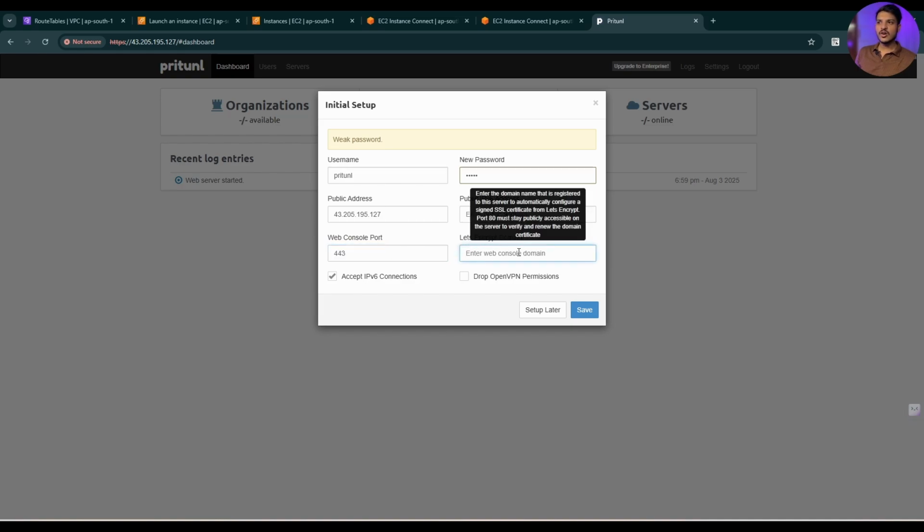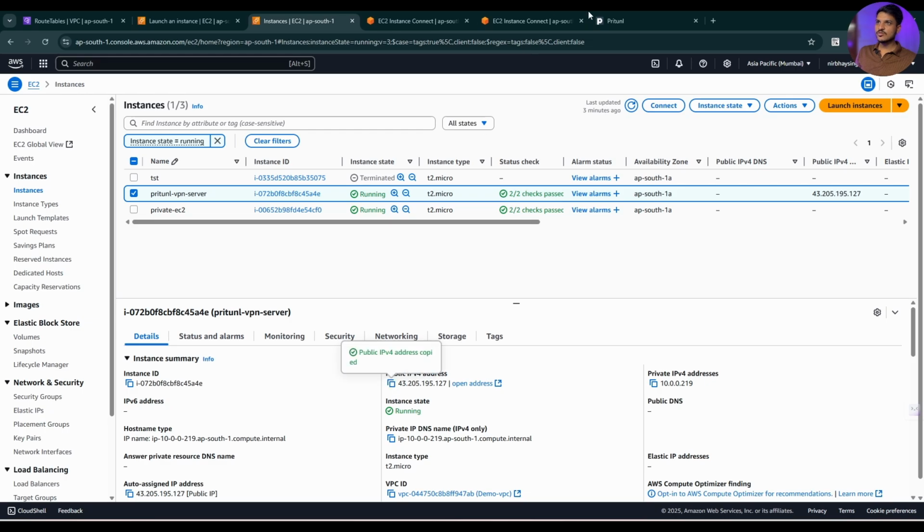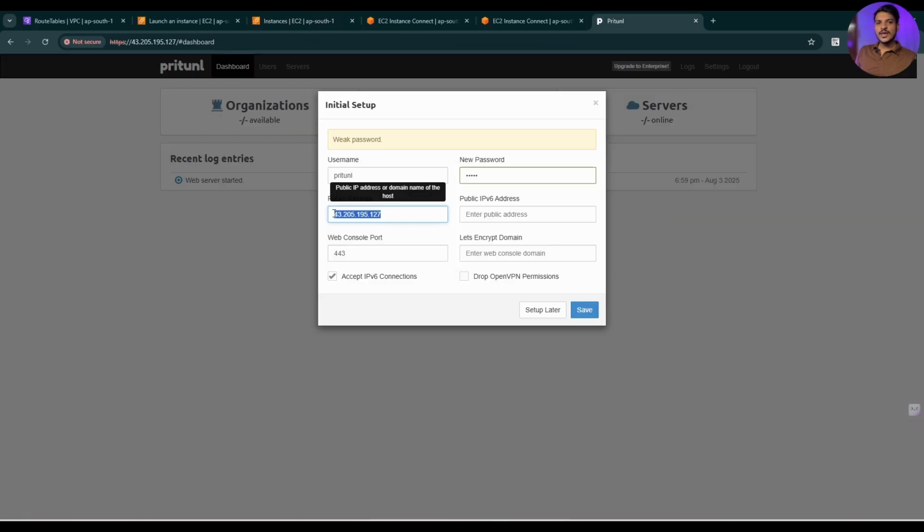Okay, so if you already have a domain, let's say vpn.abc.com, you can enter that domain. Similarly, that domain you can provide over here also, and you need to create a route in your hosted zone pointing towards the public IP of this EC2 instance. Once you provide that, you will be able to log in to this dashboard using your own URL like vpn.abc.com. Okay, as I don't have any, I will proceed like this only, and I will simply hit save.